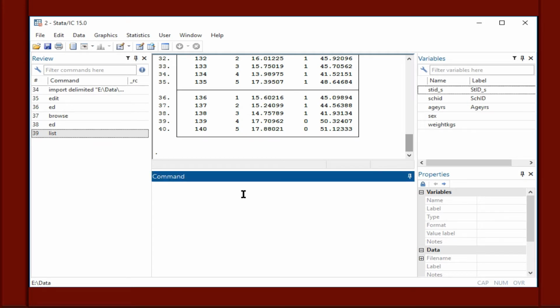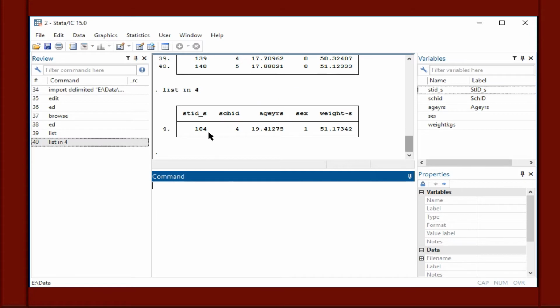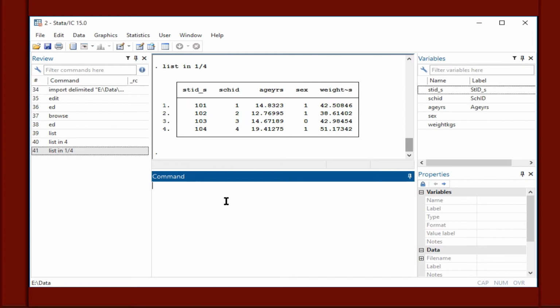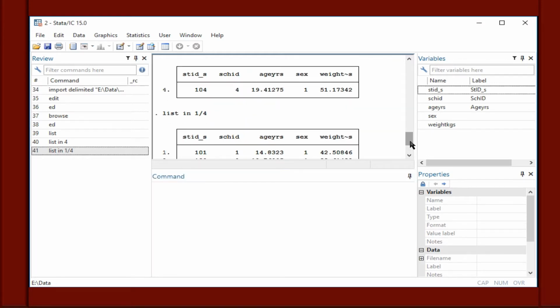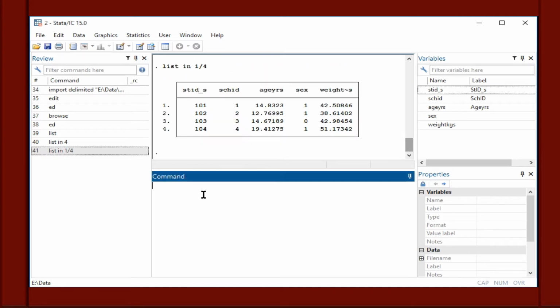Alternatively, I can choose to say list in 4. Maybe I want to look at the first 4 values. If I enter this, actually it gives me the 4th, not the first 4. If I want to look at the first 4, I will say list in 1 slash 4. So this gives me the first 4. If I just do list in 4, it gives me the 4th on the list.